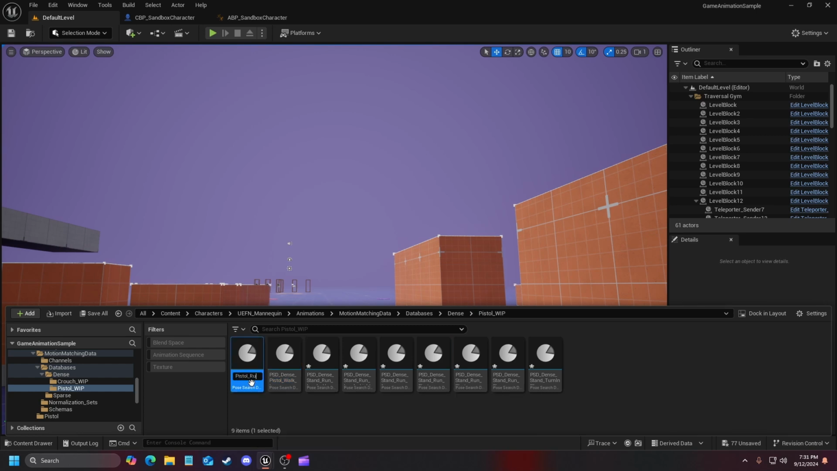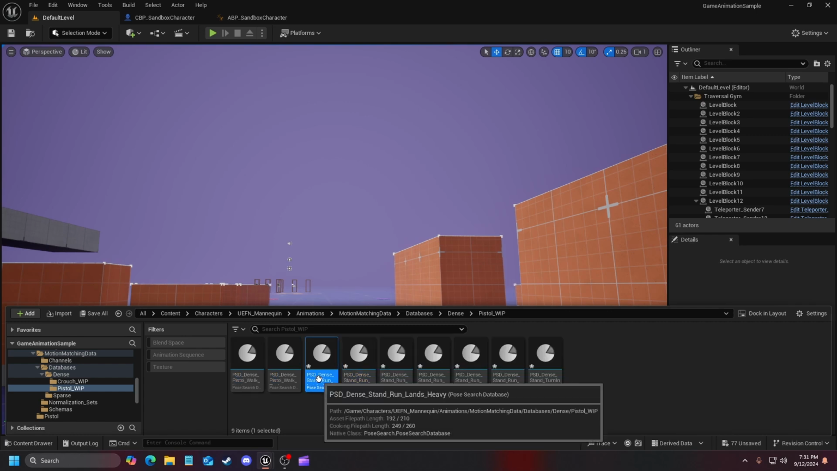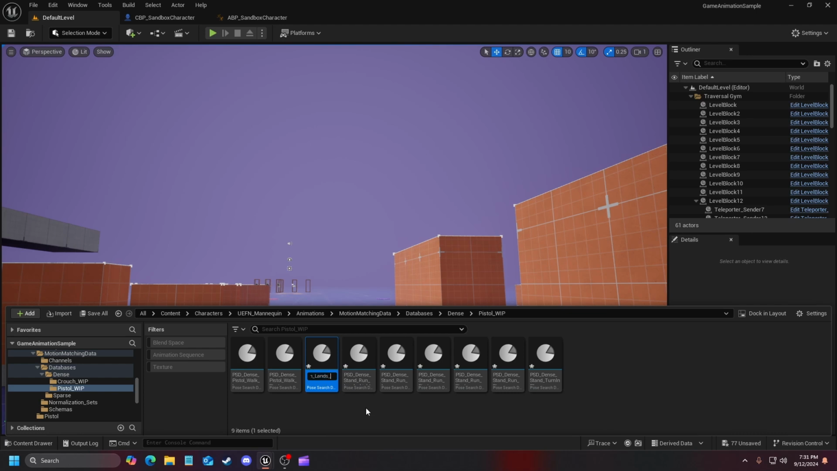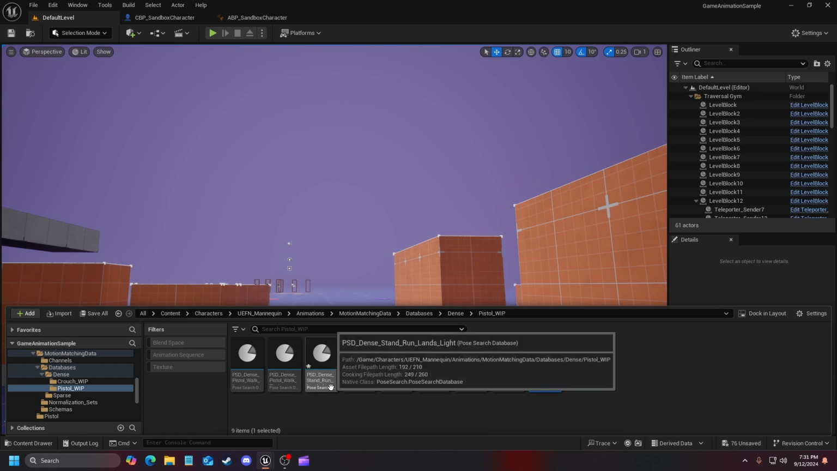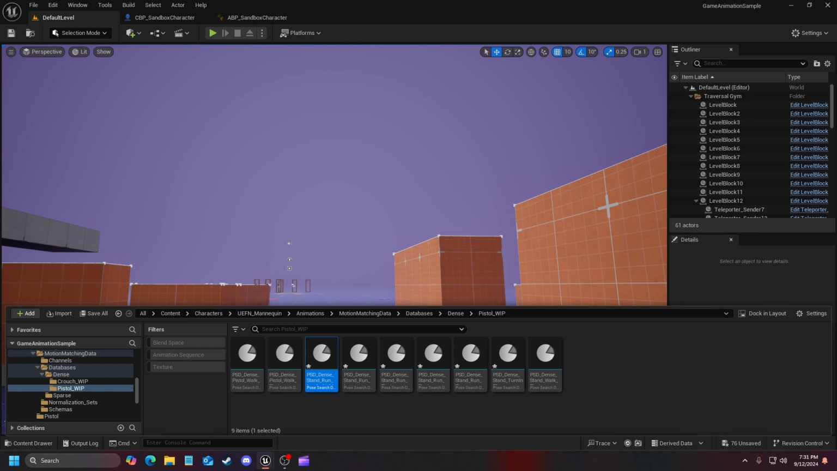So what I'm going to do here is walk starts. And then this is the lands heavy. I believe we have our loops. We need our pivots, so let's see, walk pivots. And then we have 1, 2, 3. So we got lands light. All right, pivots, starts, stops. Yeah, with the lands light, we now need our stops. Yeah, we need our stops.